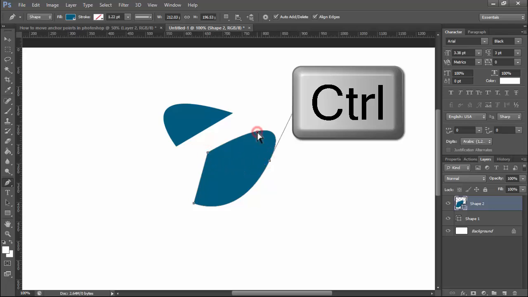Hold Control, select anywhere, then show anchor point and move. Hold Control.